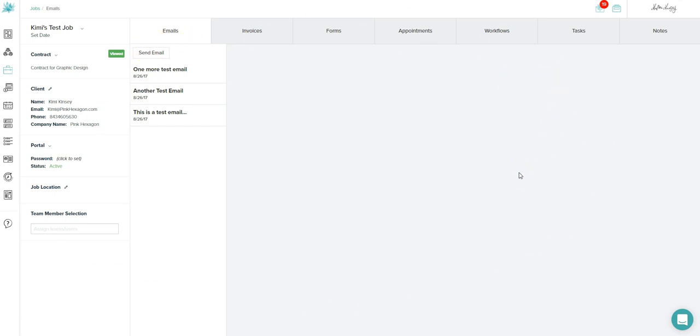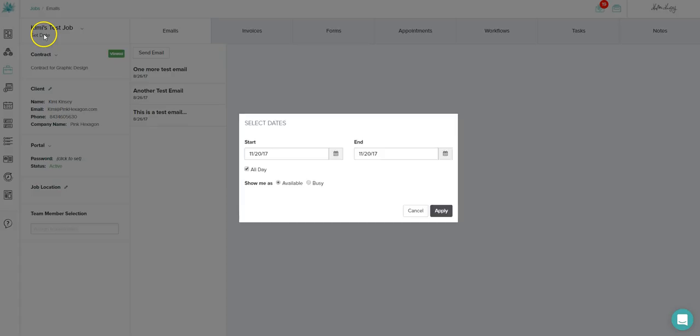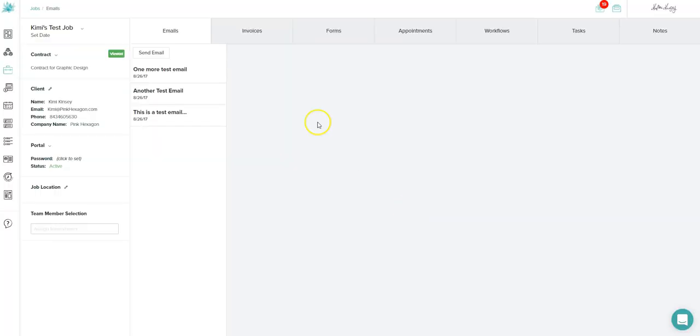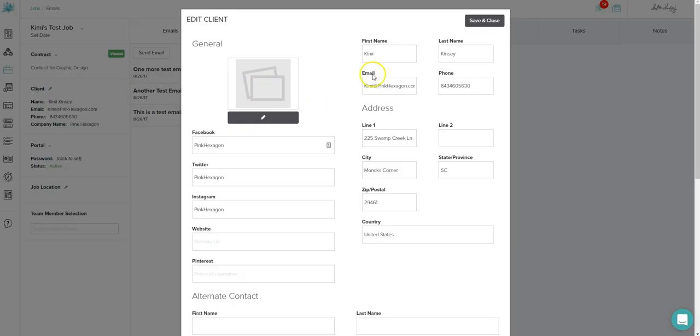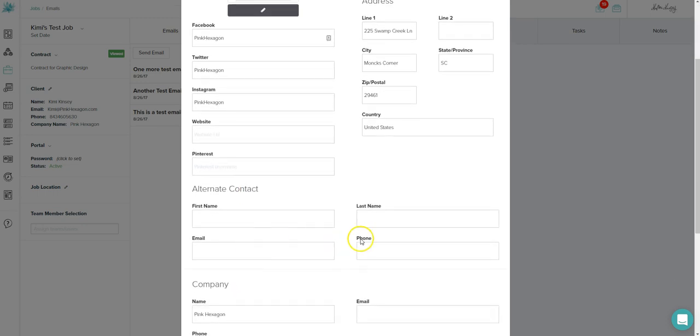When you click on it, you will see everything that you need to know about that particular job. So we've got the name here. It says Kimi's test job. I can set a date for when that starts and ends. I can set a contract, so I can open it, edit it, send it, whatever I need to do. I can change any of the client information here by going in, putting in their name, last name. I can even go as far as putting in a picture of them, their websites, alternate forms of contact.